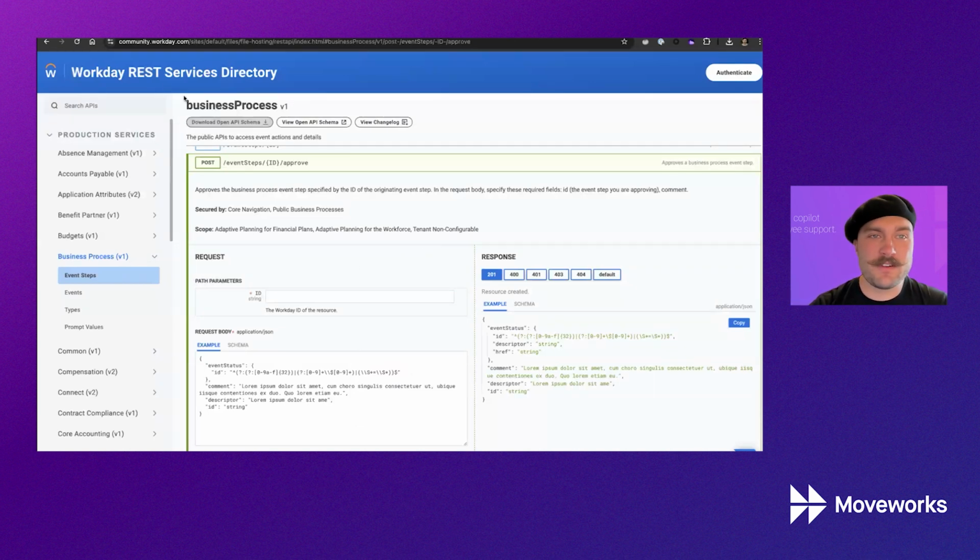This is the API that you can use to actually approve or deny that business process step. You're going to use the business process API and the event steps endpoint. So it's a post, business process, event steps. The ID here is the Workday ID of the step that you get back in your API call when you're polling for approval. So that's why it's important to pass that as a slot in your use case via your event API call. And then here we have approve.